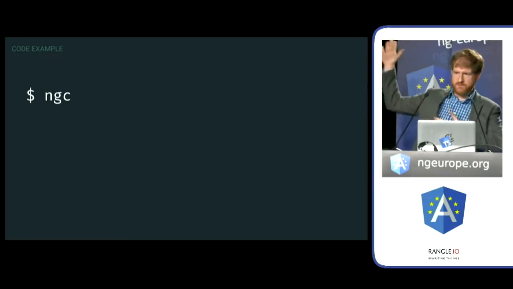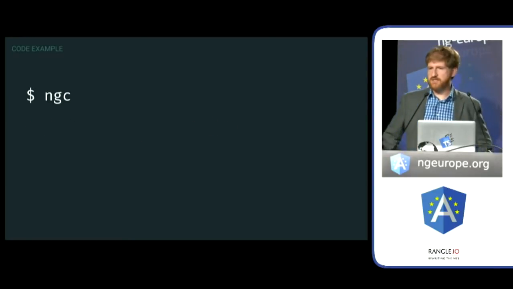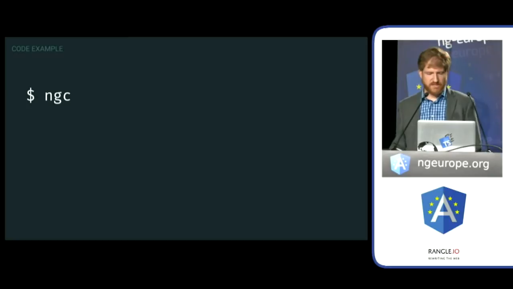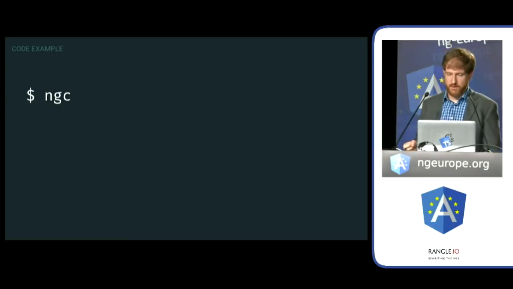So bam, a tool fixes it. This is ngc, which you may have run if you've used Angular's ahead-of-time compilation. ngc basically takes Angular's compiler, and instead of running it in the browser like with Angular 1 or with the JIT mode in Angular 2, it runs that same thing inside of a Node.js process on your machine, inside of your build tool. It reads your templates in, and it produces TypeScript code out.